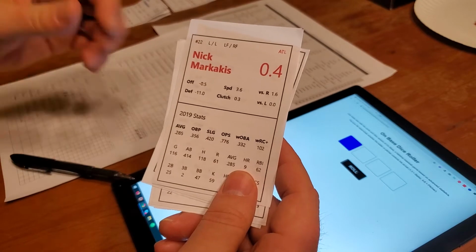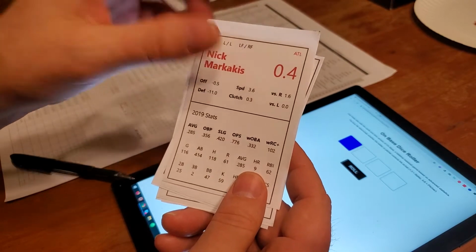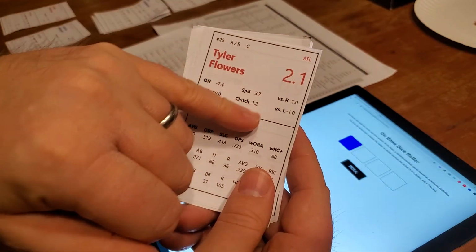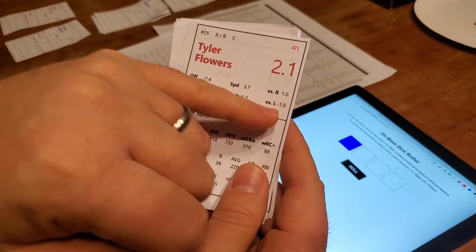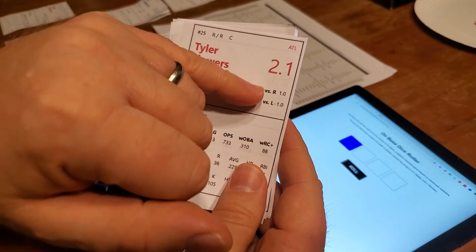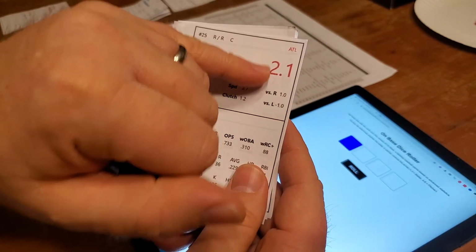And Kenta Maeda is the pitcher for the Dodgers. So we're going to start Markakis in right field. Same thing here for Tyler Flowers. He doesn't bat very well. He's actually going to be dropping down to a 1.1 against left-handers. But against right-handers, he's going to move up to a 3.1.